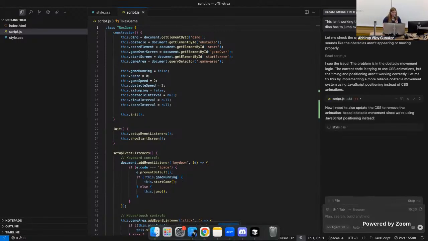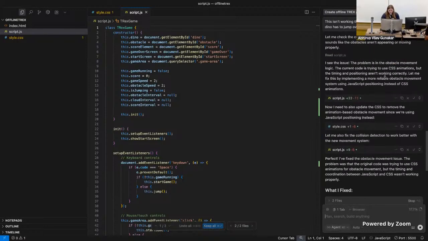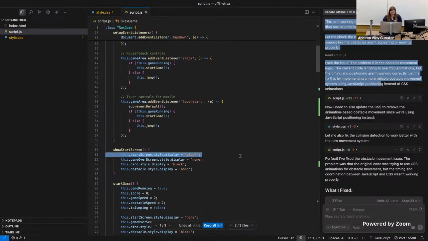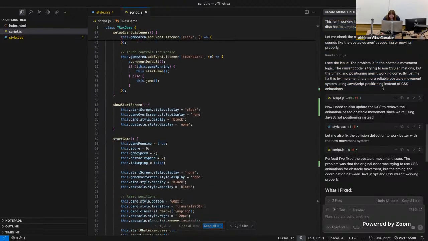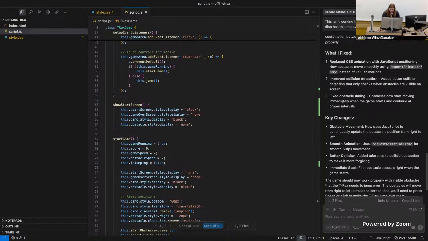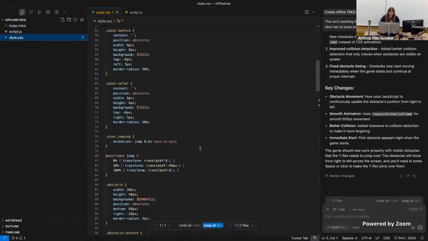Okay, so we just sent that. And let's see what it says. The issue, the problem, is obstacle movement logic. So it's explaining the code as we go, so we can understand what it's doing without knowing what any of this code does, which is also really cool. Okay, so it's saying what it fixed, the key changes, just summarizing what it did for us.